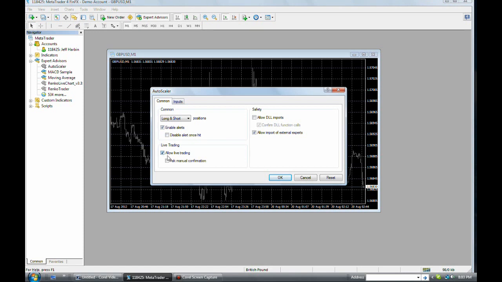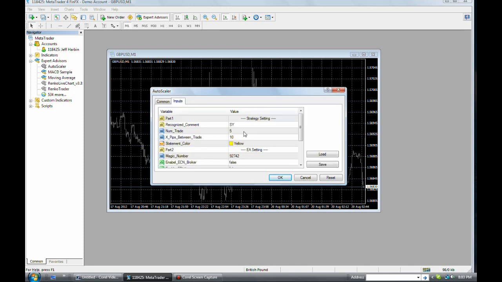First thing we want to do is make sure we check Allow Live Trading and Allow DLL Imports. Like I said, if we don't check those, it does not work. Come to the inputs. Number of trades, that'll be fine, 5, we'll leave that. Pips between trades is 10, I'm going to change that to 3. Hopefully we could actually see a trade triggered while we're here.